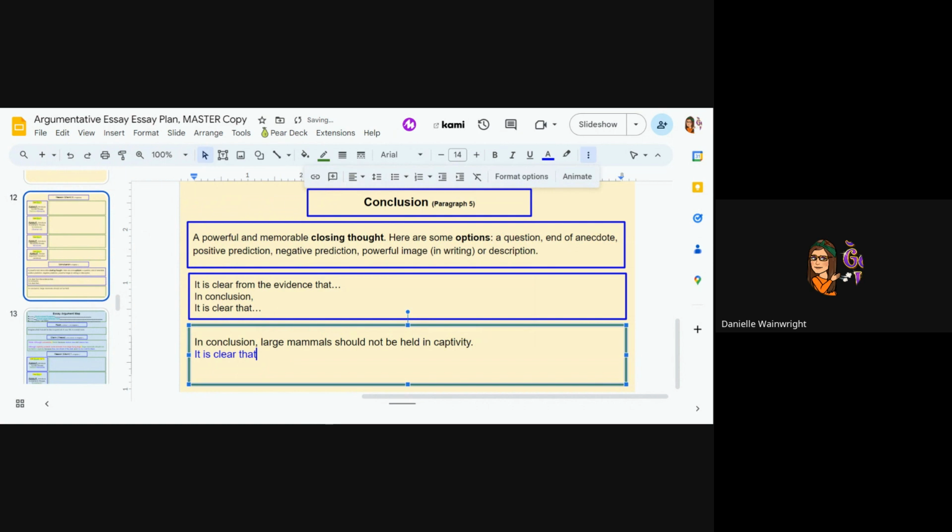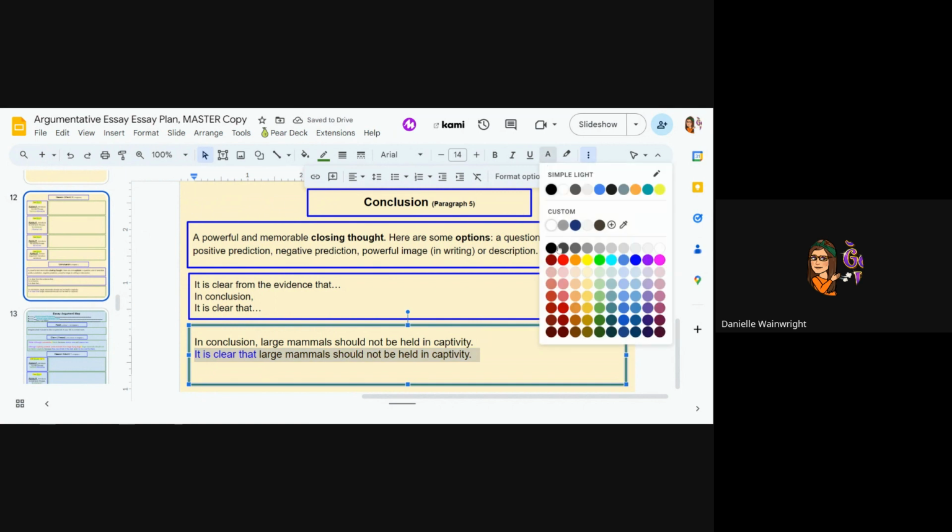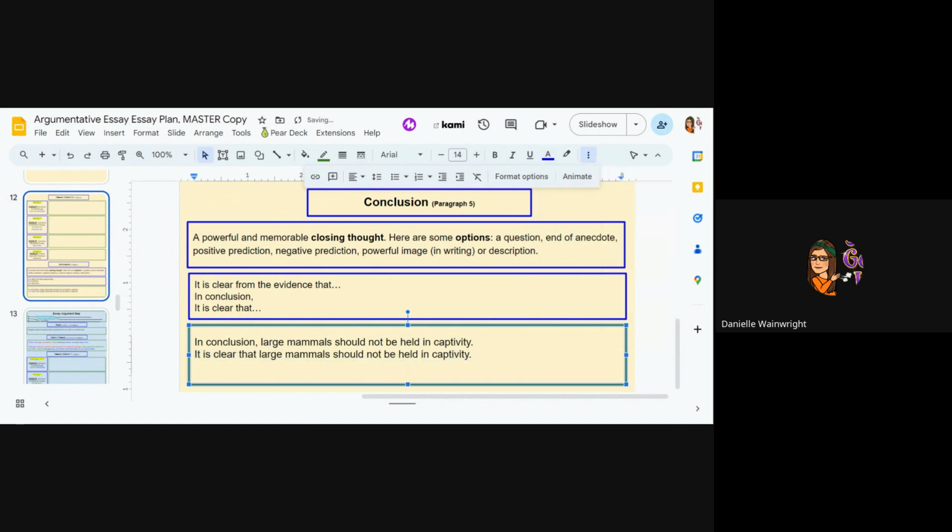Another option would be, it is clear that large, and this time you would not need a comma. So you could say it is clear that large mammals should not be held in captivity. I need a new keyboard. Okay, but the whole thing should be black. No blue on this slide or on this box.